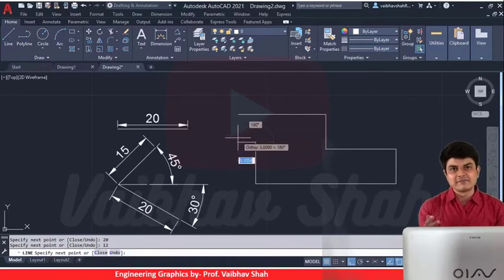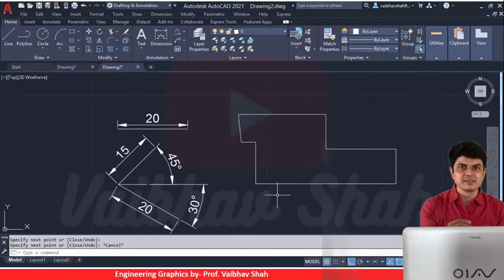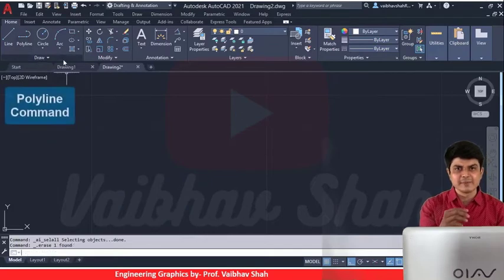Then we can go left somewhere, click on the screen, and then finally you can press C enter, or you can directly place on the starting point. So you will be having this particular image generated. So you can draw closed object by this line command also. So now let us move to the next command, polyline command.